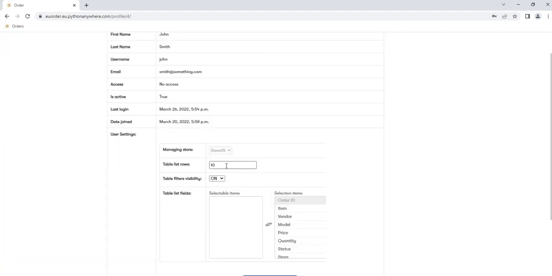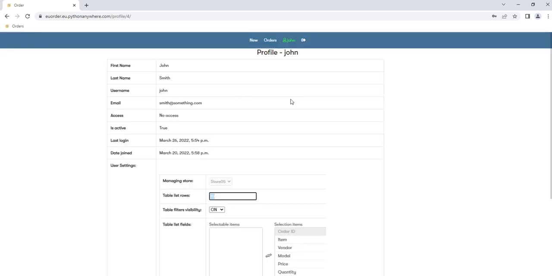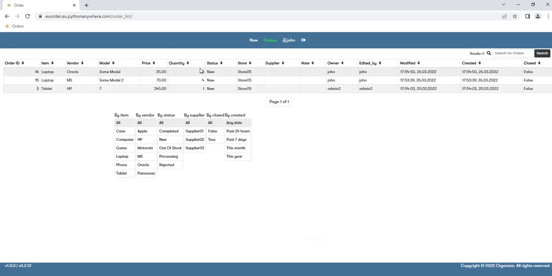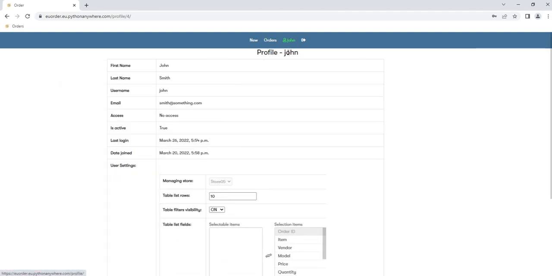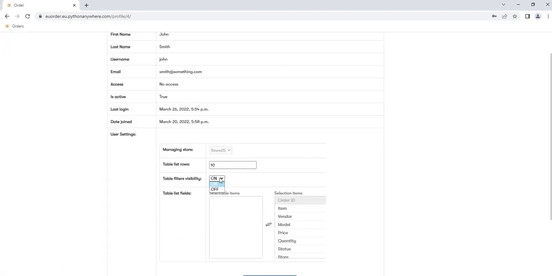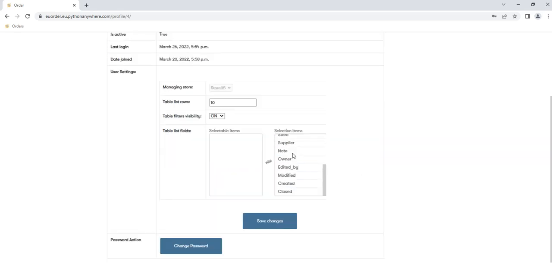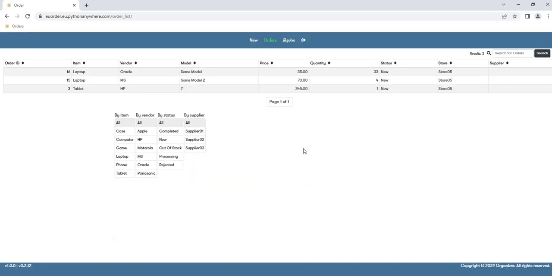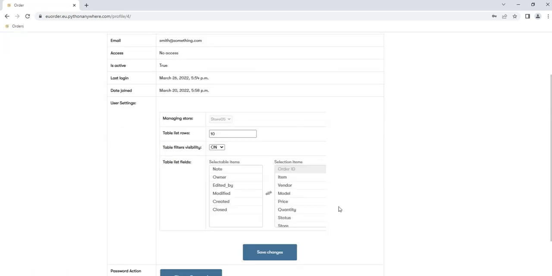You can manage how many rows you can see in the main table, this one. And also if you want to see or not the filters on the bottom and which columns you want to see, you can change that too. For example, let's remove these columns and go back. You can see fewer columns now. Okay, let's go back, return everything.